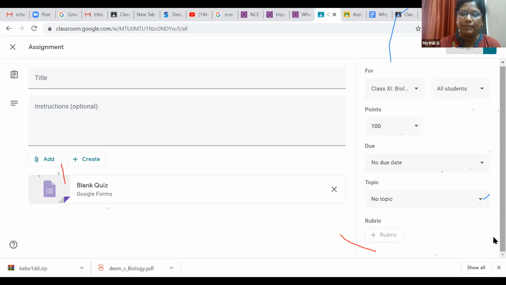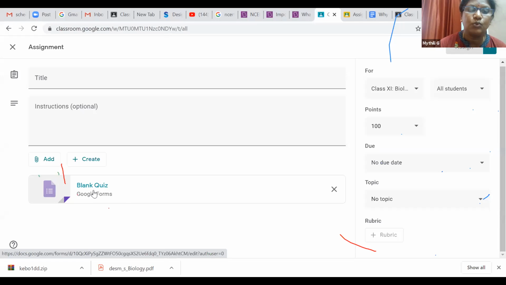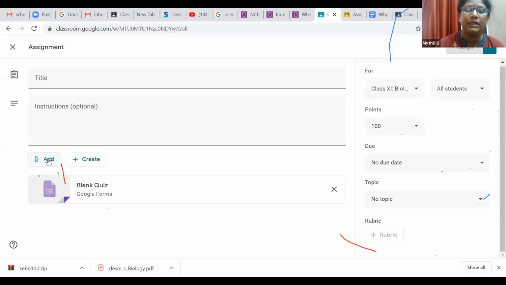You have to justify the marks with the rubric, or otherwise they may ask you why you gave me 2 marks, or why you gave him that. So rubric is a very good concept, so that we can easily define it, and there is clear transparency of evaluation. The next one is Google Form. I will tell you how to create it. If you already have one, you can also use that.